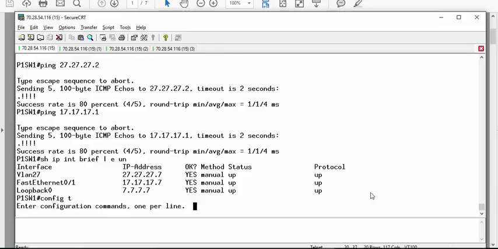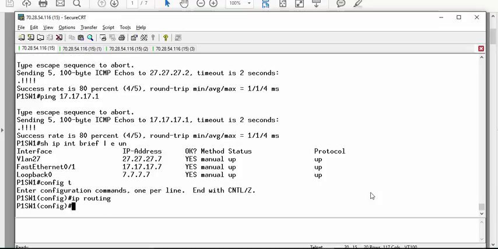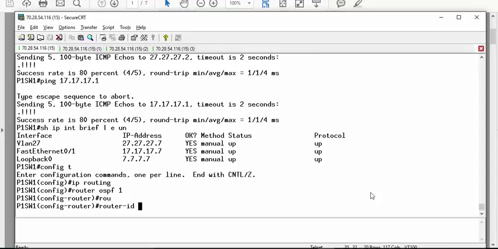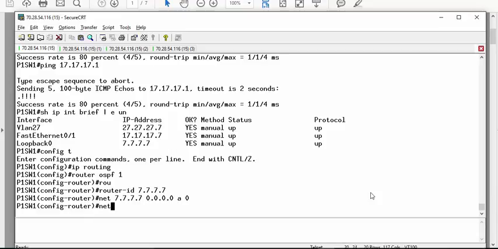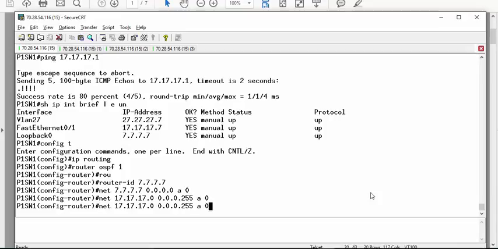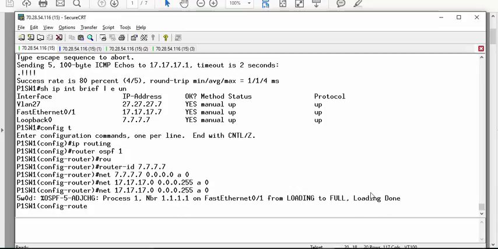Let's do routing, guys. One more time, IP routing, very important. Should not forget this command. Then router OSPF 1, router ID 7.7.7.7, network 7.7.7.7 0.0.0.0 area 0, the network 17.17.17.0 0.0.0.255 area 0. I'll do the up arrow and change to 27. I already got one neighbor, guys, you can see that.